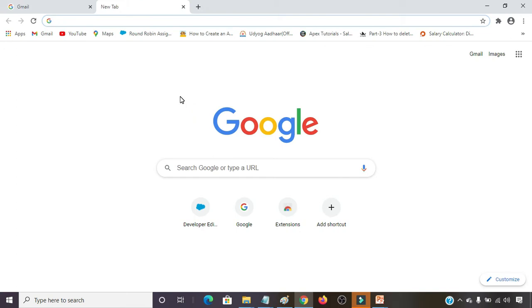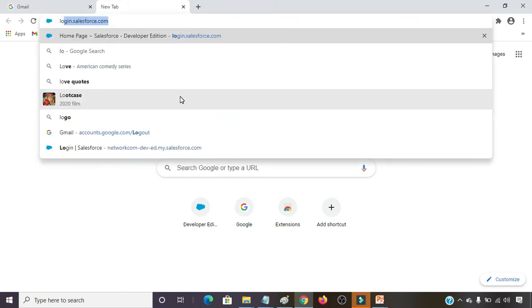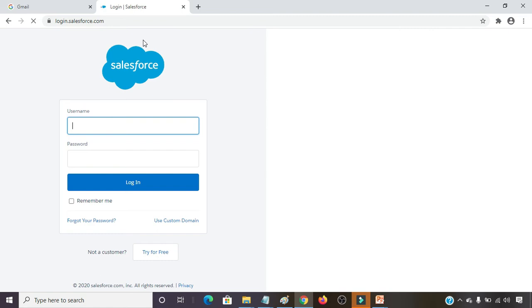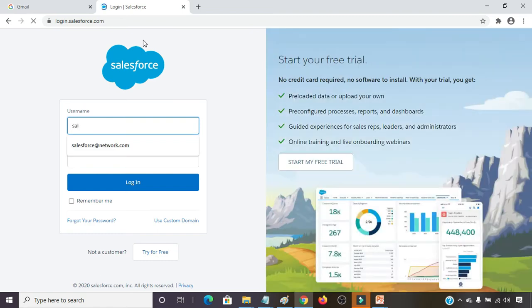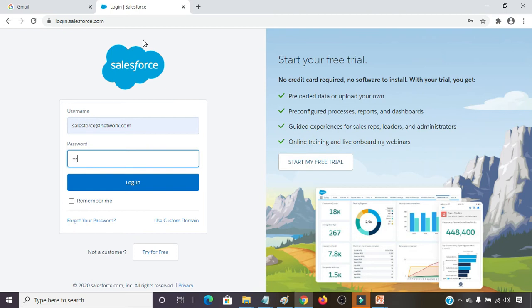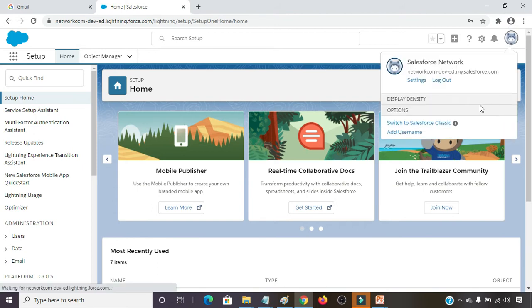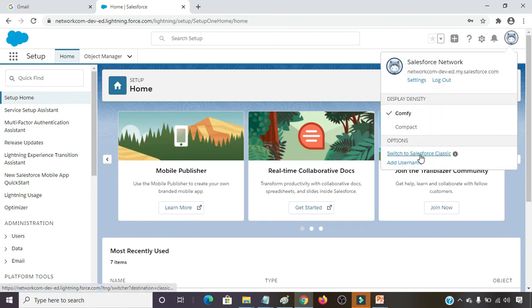Coming to our practical session, just type login.salesforce.com in the URL, provide the username salesforce@network.com, provide the password and click on the login button. First I am switching to classic mode. Switch to Salesforce Classic.